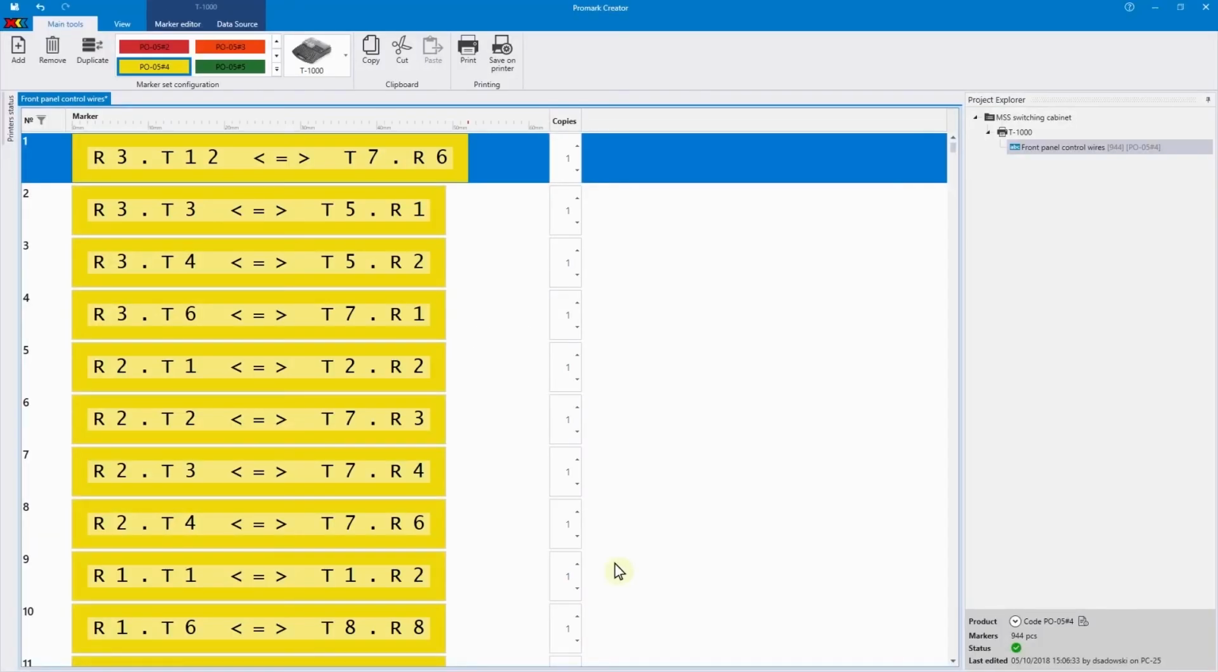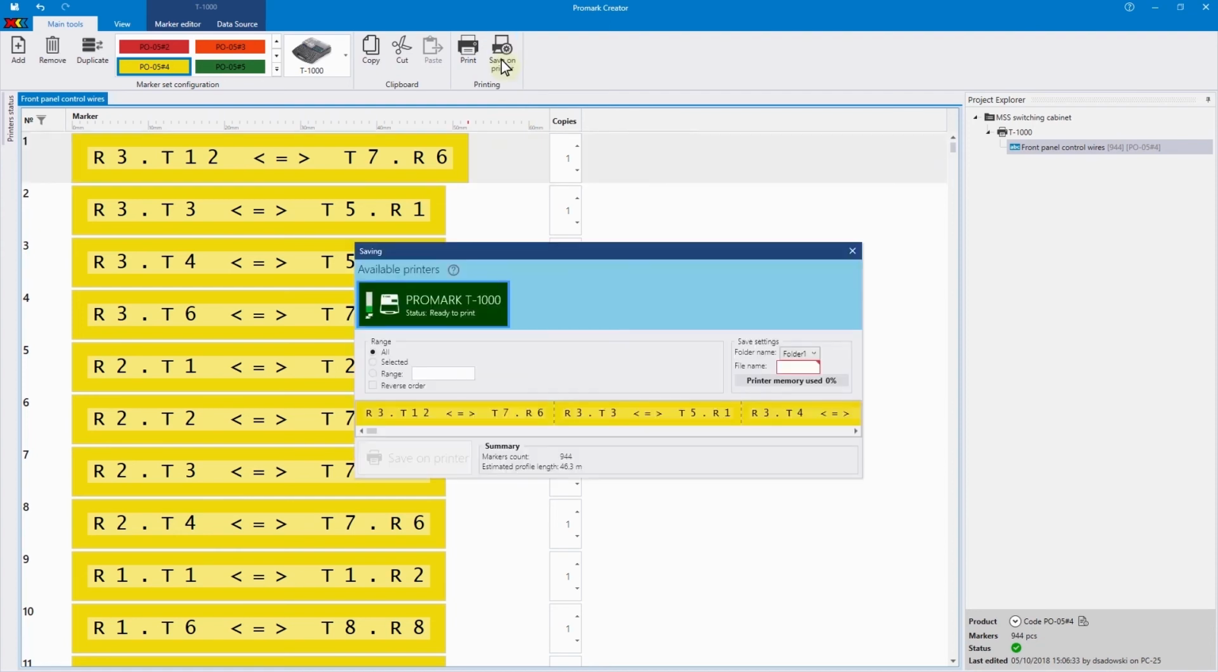Saving to printer. Customized markers can be saved to portable PROMARK printers for later printout. Before you save a project, make sure that there is enough free space on your device. The Save window looks similar to the Printout window and also allows you to select which markers will be sent to the printer. Choose a folder where you want it to be saved on the device and a file name for the set of saved markers.